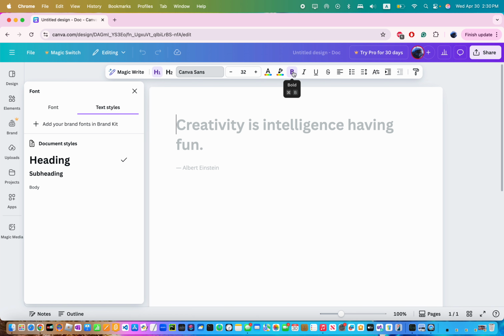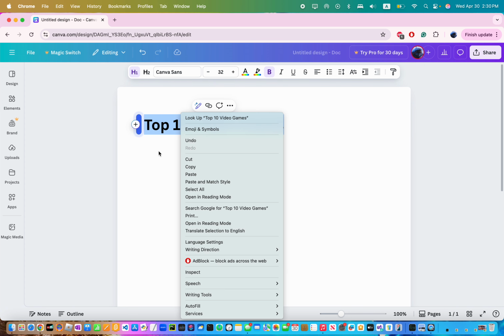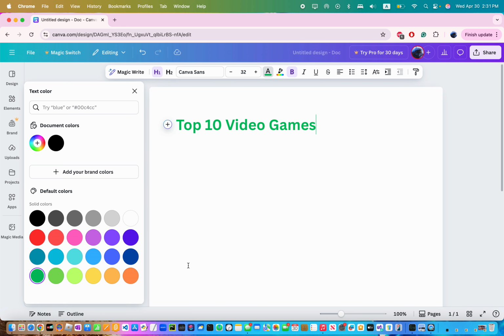You can also change it from bold to not bold, just like I said earlier. You can change the colors. So let's say I want to do top 10 video games again. Top 10 video games. You can do this. And then you can change the color. So this is a text color, and let's say I like this green. I like this green, so I want to do it green. Awesome, you can do that.